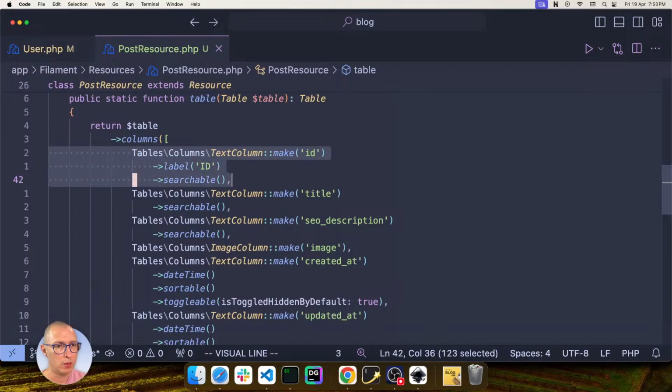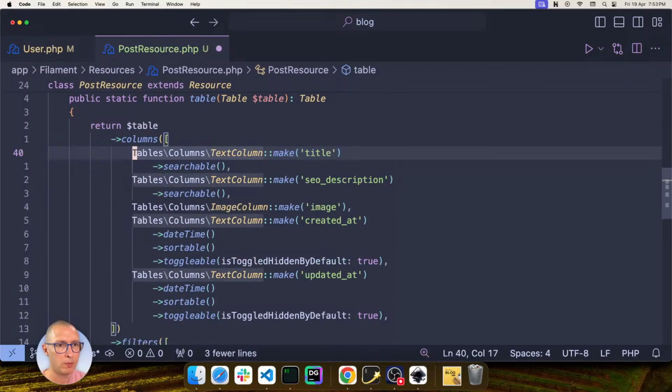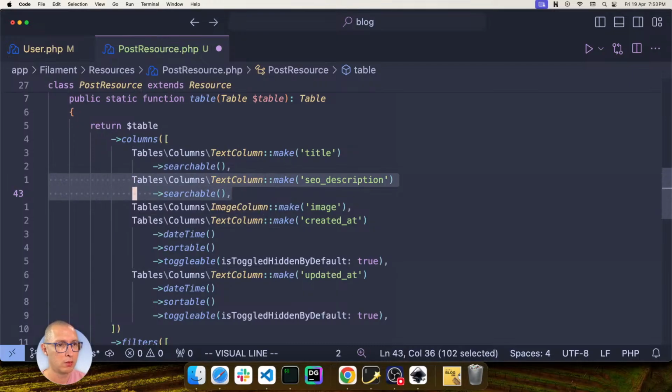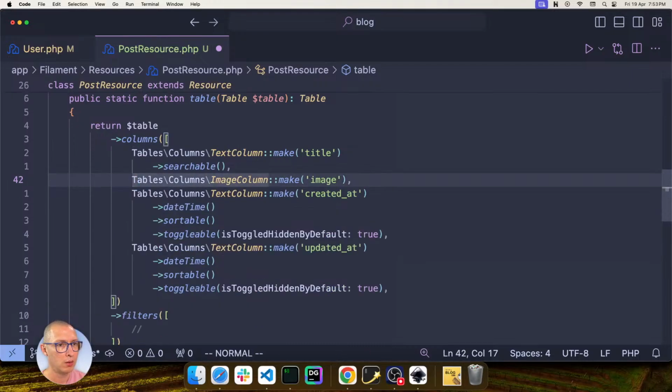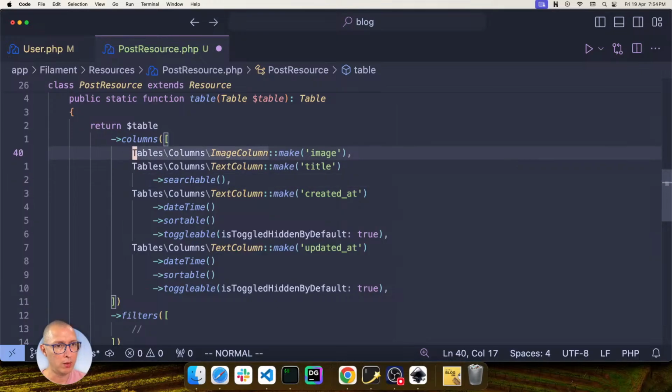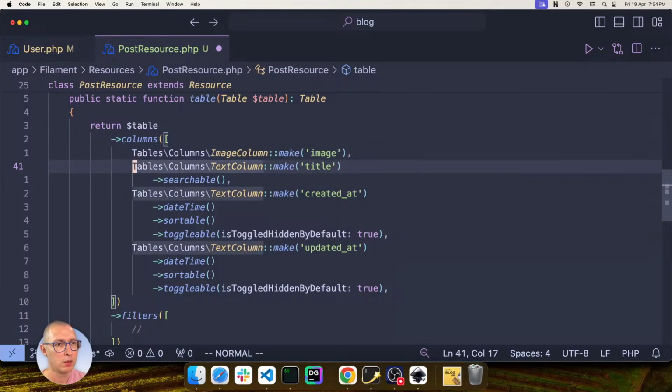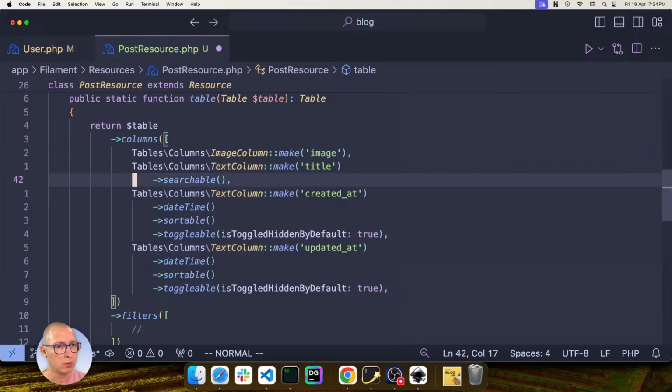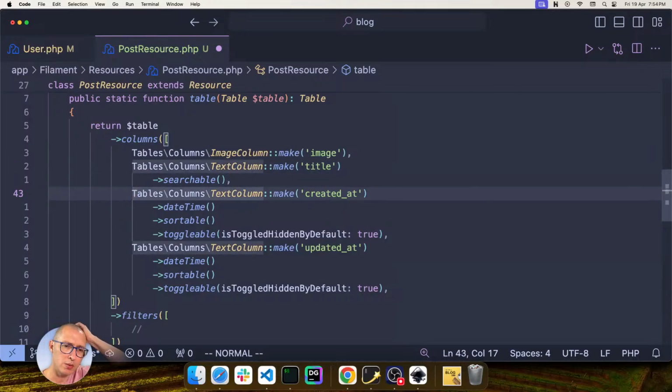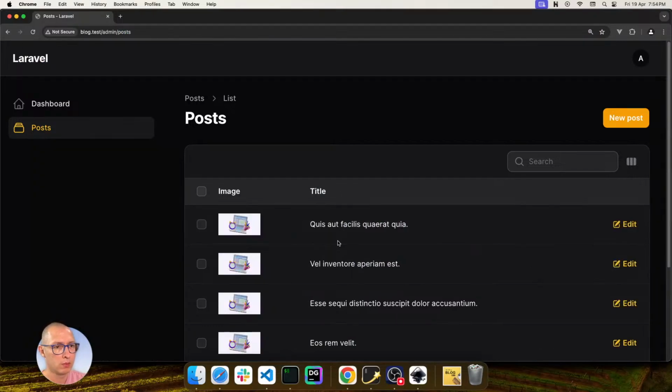Okay, let's remove the ID. I don't want that. I don't need the SEO description either. I do want the image, but I want it up here. So image, title, and these are toggleable. So let's just leave them there for now. Good.